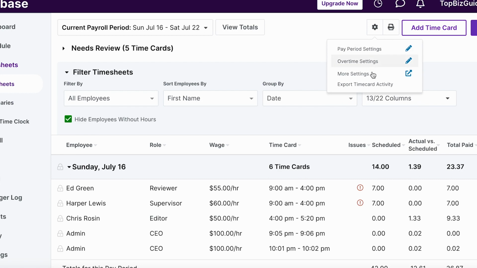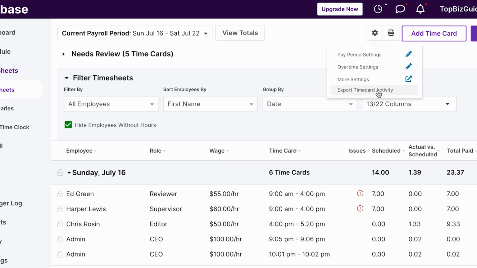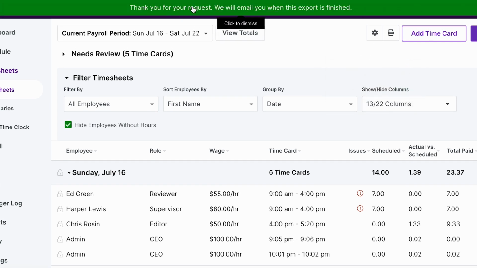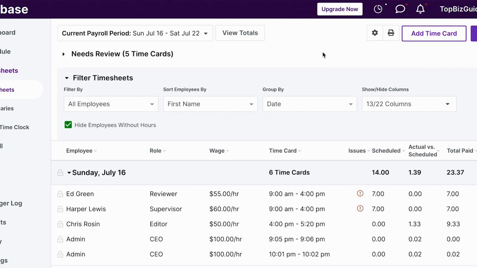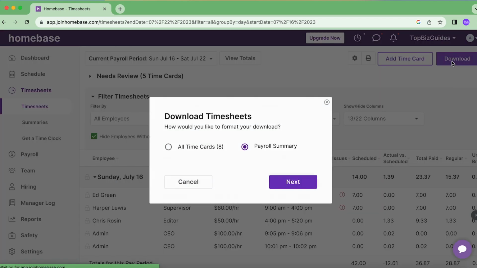If you want to export any information of the time card, for example, right now as an admin, I edited a shift, I added a time card. If I want to see that activity, I can click over here and this will actually send me the activity of the time card. So if you have multiple admins working on the timesheets, it could be very relevant to send that information to make sure that everything is being tracked. Once I want to download the time card, I could click on download over here, and then I can choose if I want to see a payroll summary or download all the time cards separately.